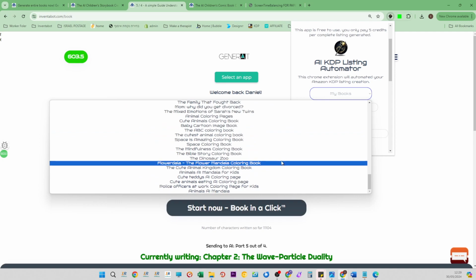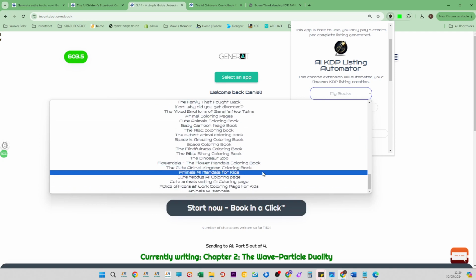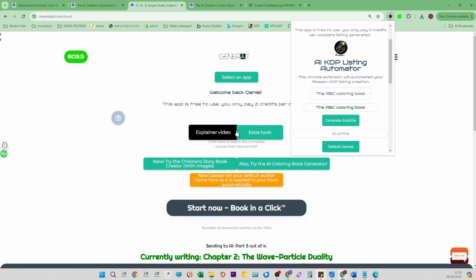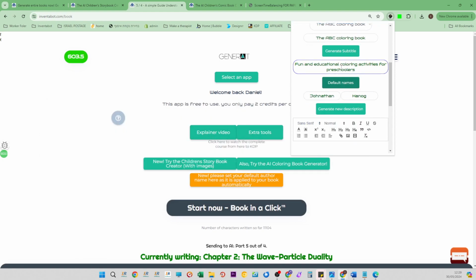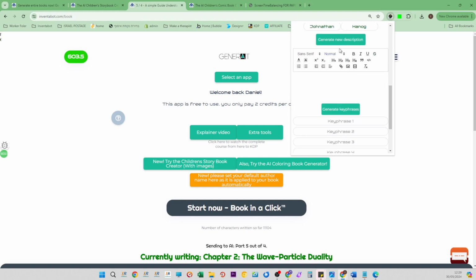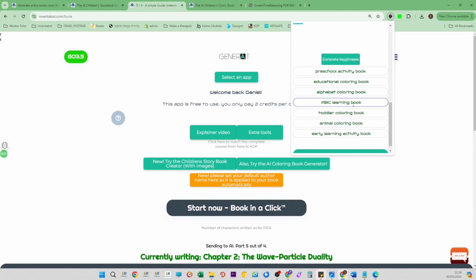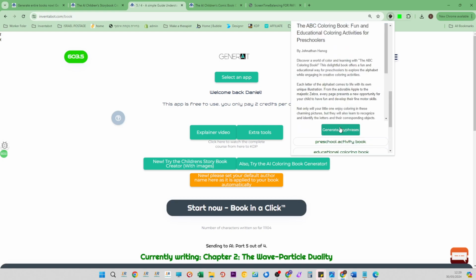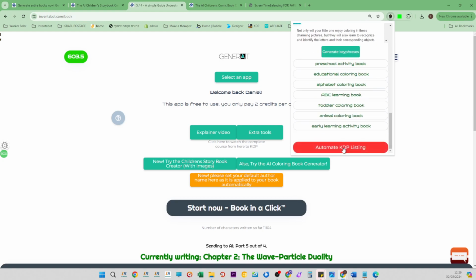But once you just select a story over here from any of these, for example, let's say these are all my test books. If you click on something like the ABC coloring book, generate a subtitle, you see the names here, the same names are over here. And then you can generate a description for KDP and generate key phrases. And then once you've finished creating this, you just click on Automate KDP Listing, and this will automatically fill in the entire KDP listing.